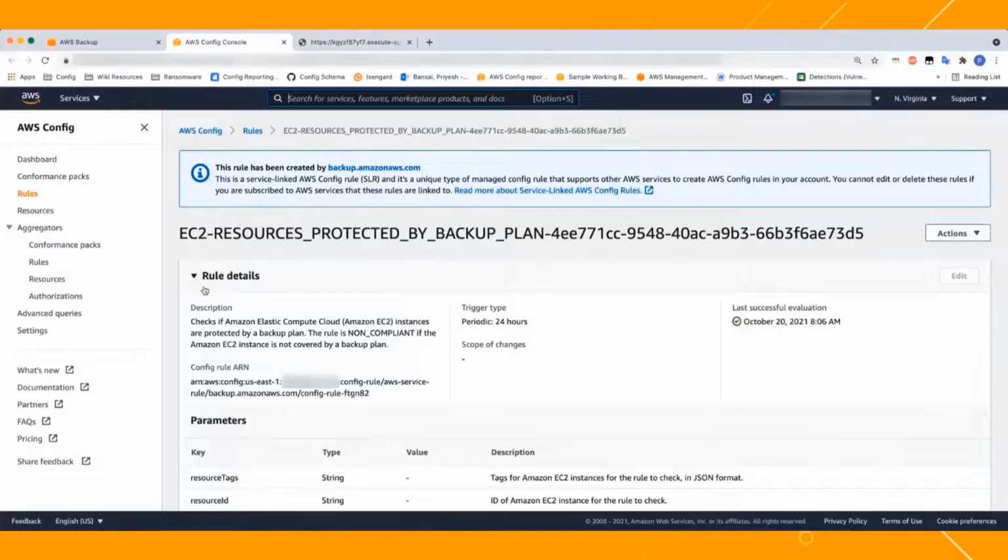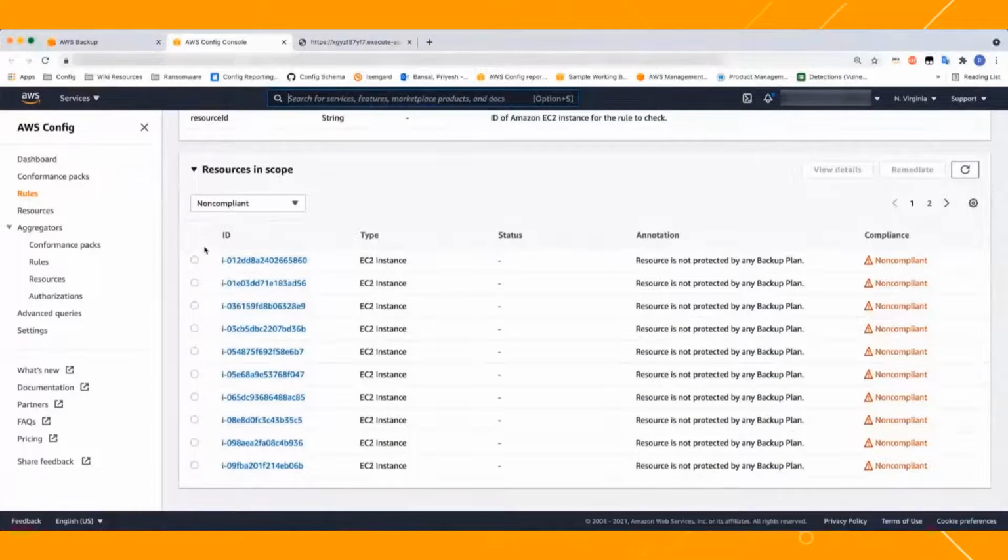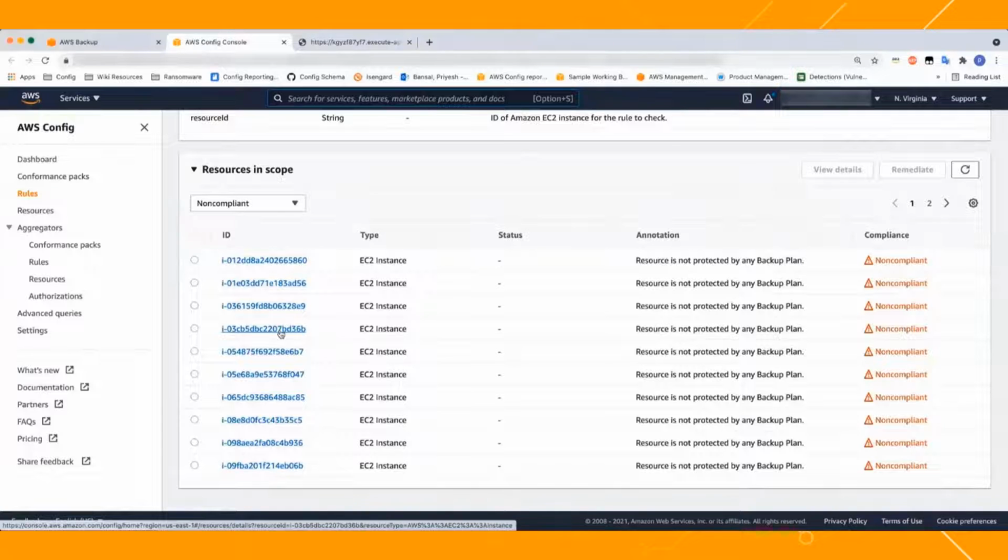and it will show you the resource IDs of those non-compliant resources. And now since you have identified the gap in your resource coverage, you can add these resource IDs to a backup plan by tagging them.